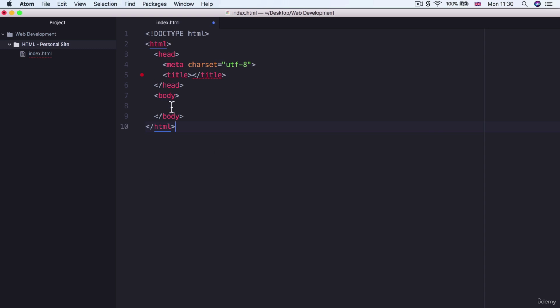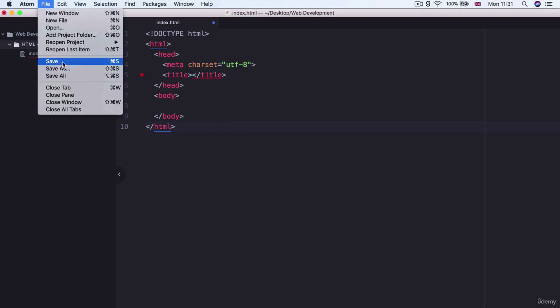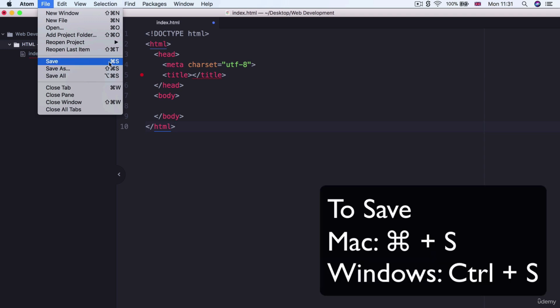Now, even though we didn't have to do very much work in order to get all of this into our file, it would still be a shame to lose it, right? So in Atom, whenever you see a blue dot on the tab bar of your file, that means that there's unsaved progress. And in order to make it disappear and to keep your progress, you can simply go to File and then click on Save, or use whatever shortcut shows up for you over here. It should be Command S on Mac, and it should be Control S on Windows.